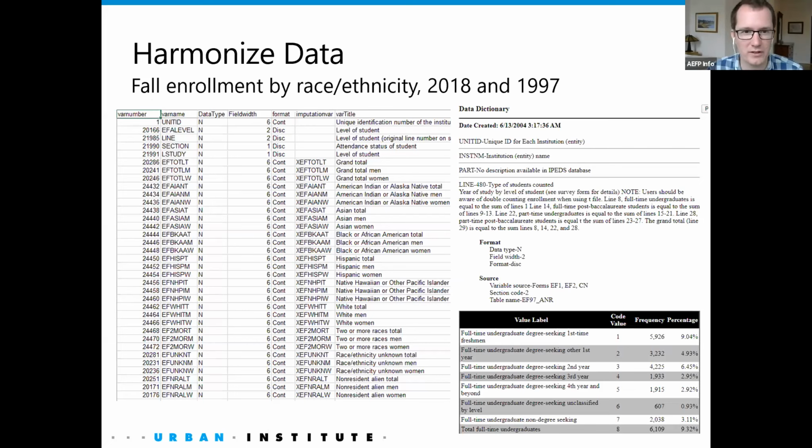This is just an example here from the IPEDS fall enrollment by race and ethnicity data. On the left is a screenshot from the Excel file documenting the codebook for the 2018 data. You can see you get all these different variable names that are sort of incomprehensible, and they give you these different counts of undergraduate students, full-time or part-time students, and then different racial, ethnic, gender groupings. And on the right, you can see the first part of the HTML codebook from the 1997 version of the same file, which was formatted in a different way with somewhat different variable names.